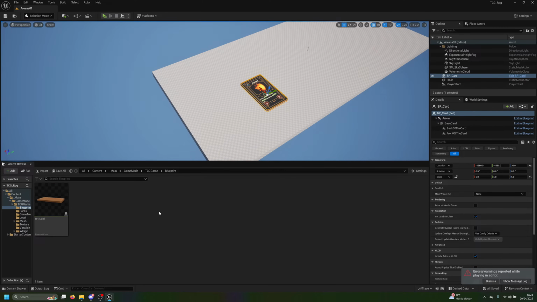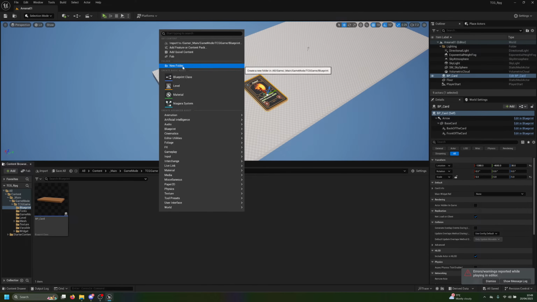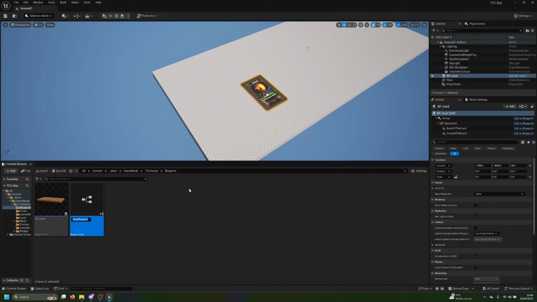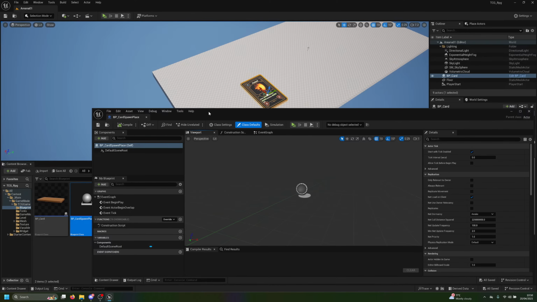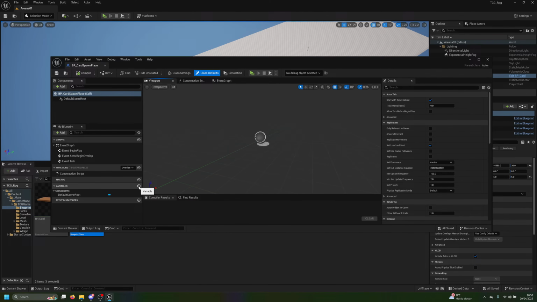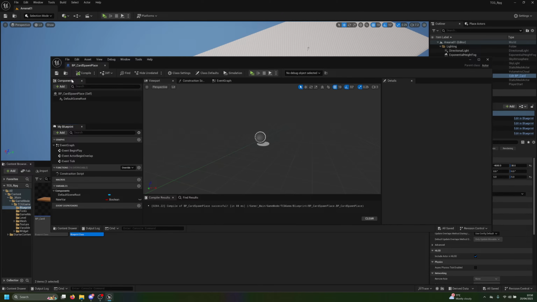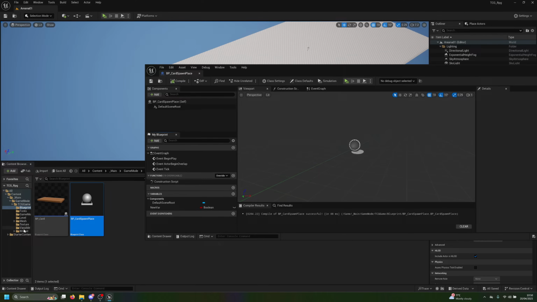What I am going to do is create a new actor. This is going to be a blueprint class, actor. And I'm going to call this BP card spawn place. Right. And this is going to open up. Basically, I'm going to create a new variable. So what I'm going to do here is search for the mesh and add that mesh here.